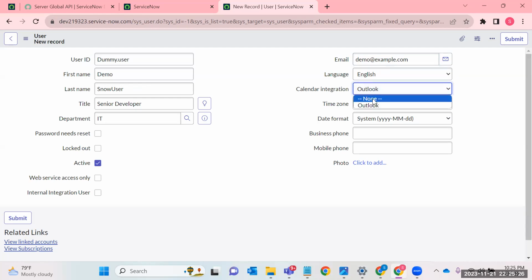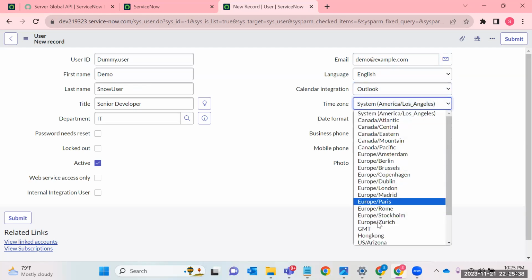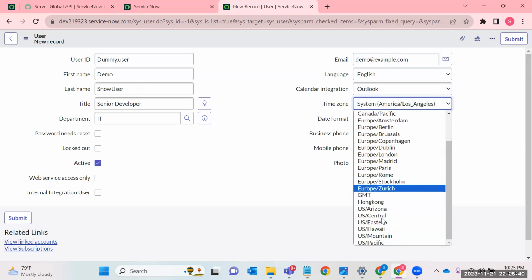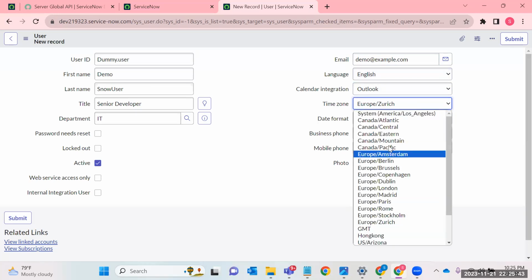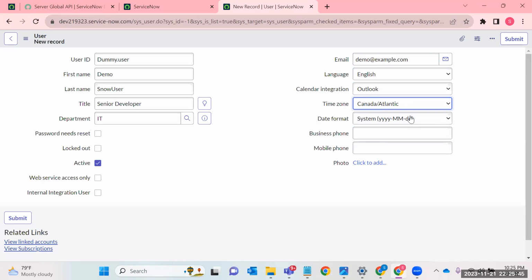And for calendar integration, whether you are using Outlook or Google Calendar, people who want to talk to you can see your calendar and schedule calls. Coming to the time zone, if I belong to any Europe time zone or Canada time zone, I can specify that. And the date format, again, we have an option, and I can give my details here.